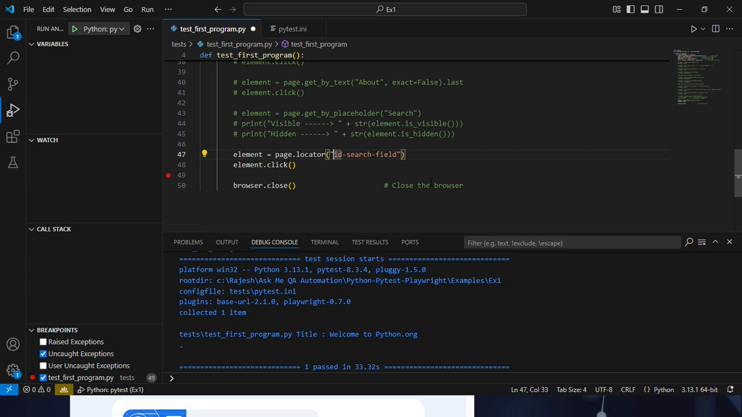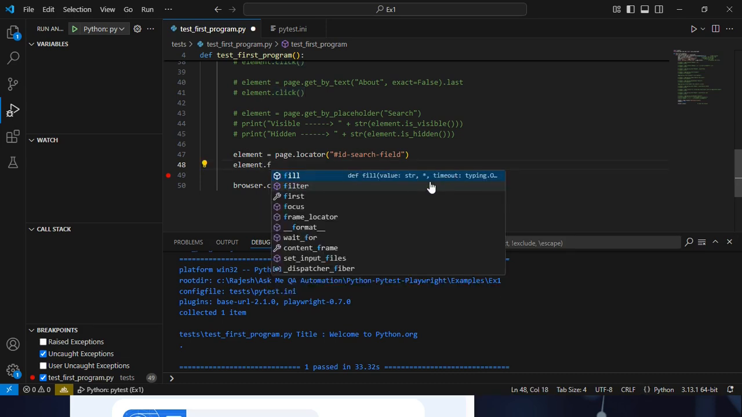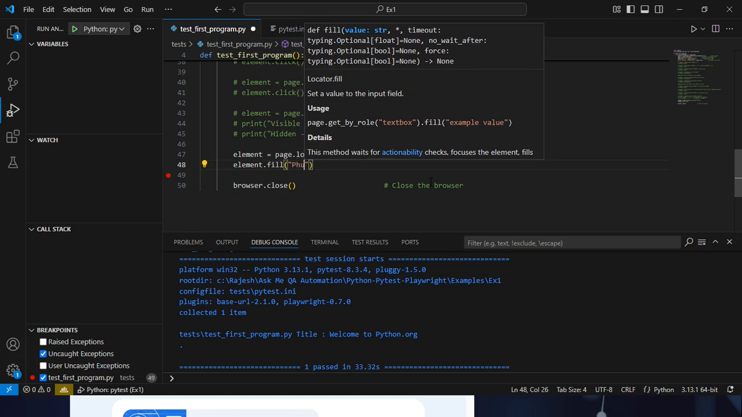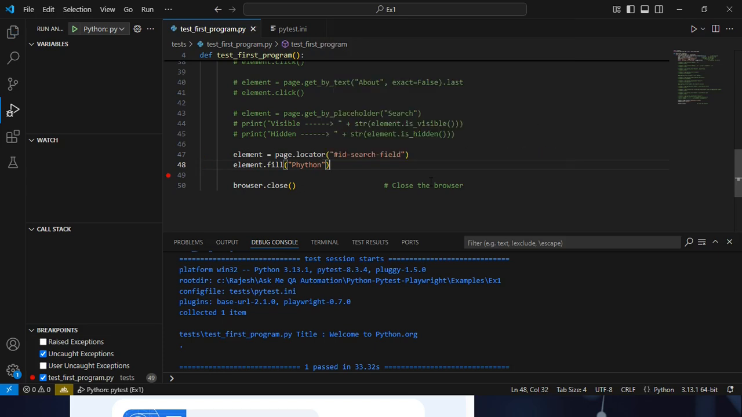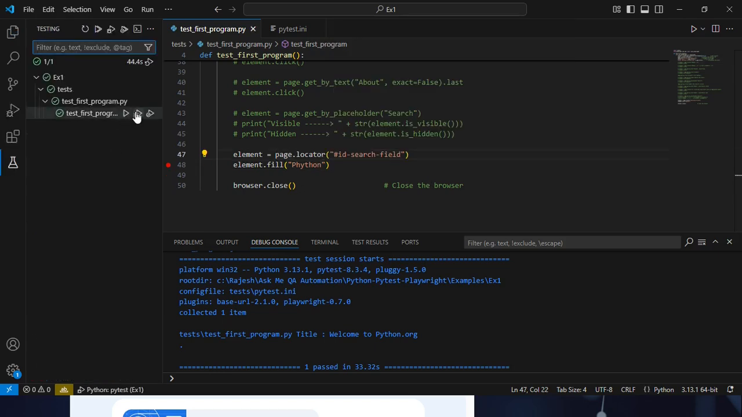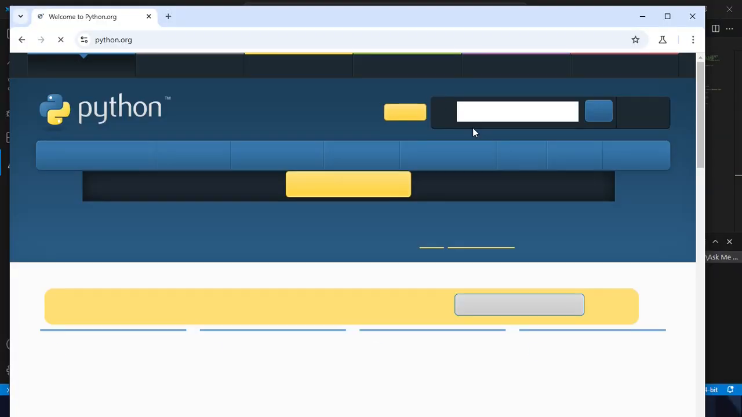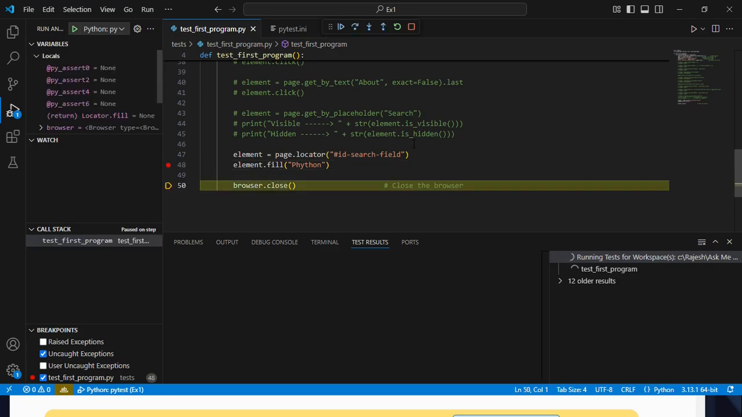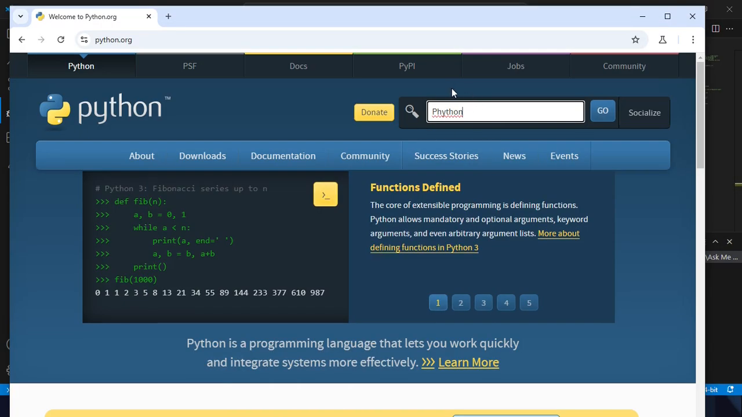paste it here. So when we use ID, we have to start with the hash. If you are going to use any ID, then you have to start with the hash. As it is a text box, I will fill the value. See, Python word is entered.